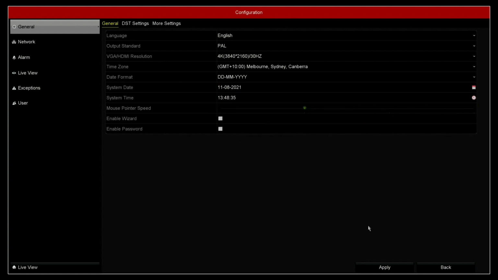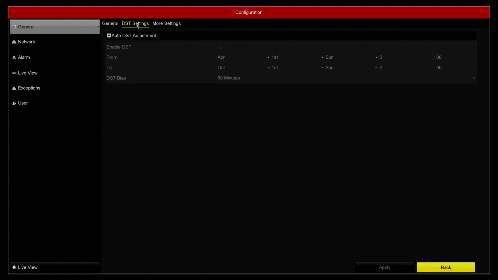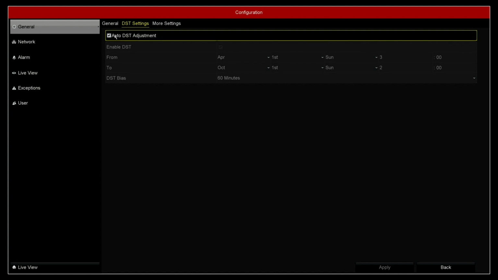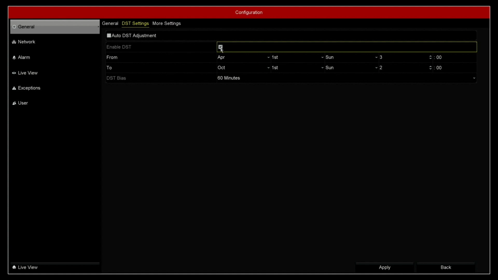To save at any time, simply press Apply. One other common feature you might like to adjust is daylight savings time. This can be found under the DST settings tab. We prefer to deselect auto and manually put in. Just remember, enable daylight savings time by checking this box.